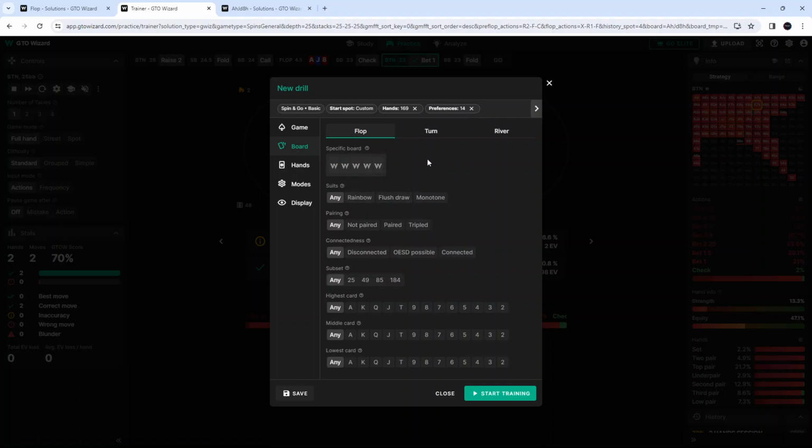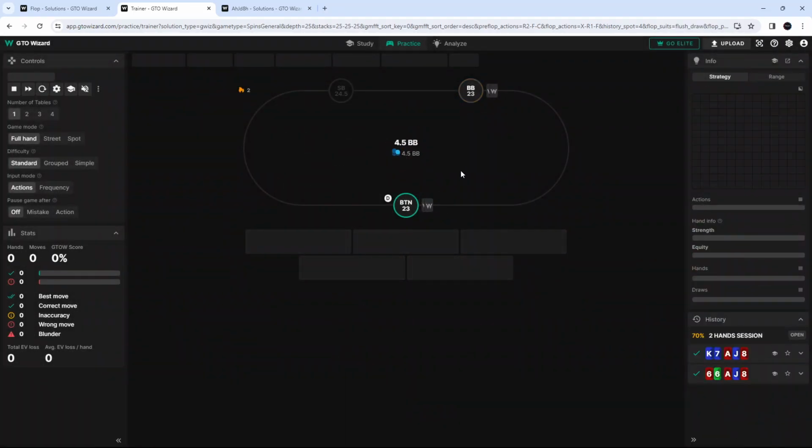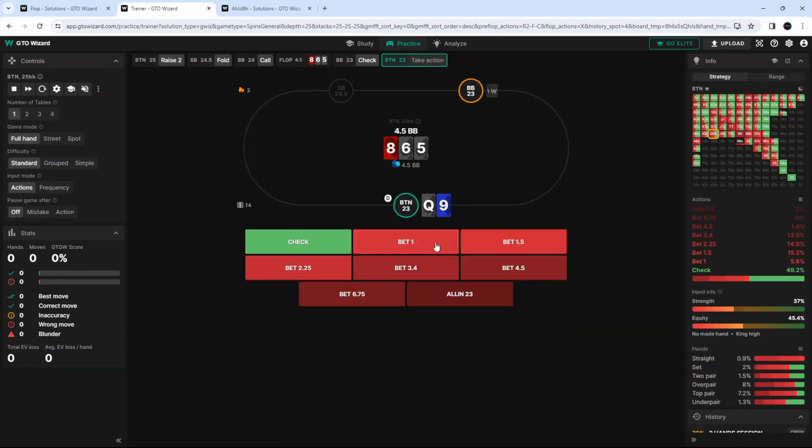So let's say we only wanted to study flush draw boards. We could click flush draw, and we only wanted non-paired boards, so we just wanted to study flush draw boards that are non-paired. We could choose these filters and click start training, and now it's only going to give us boards that have a flush draw and are non-paired, and we can do the same thing again, choosing what we think the best option is and playing against the bot and continuing to gather a score here.